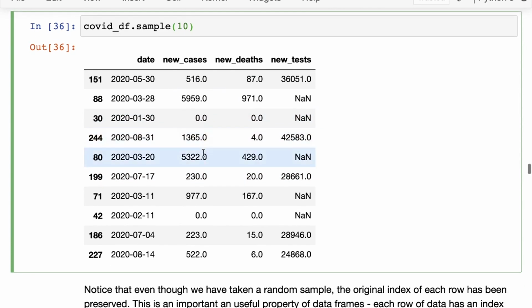Okay. Now, one thing to also notice here is that while we get this sample out, you can see that the original indices of those rows are still retained. And that's a very useful thing. In fact, that makes Pandas a lot more useful than just a Numpy array, where if you took a random sample, you wouldn't know where those elements came from. But here you also know that, okay, we've gotten the 151st element, and then we have the 88th element, and so on. So that when we want to refer back to the original data frame, we know what to do.